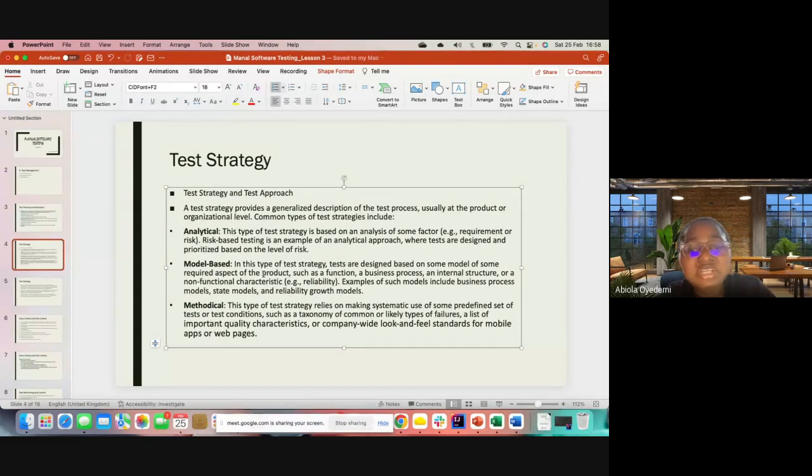Said in this type of test strategy, tests are designed based on some models of some required aspect of the product, such as function, business process, internal structure, and so on. All right. So what we are saying is that based on the model of the software, some softwares are different. Like the example of the assignment we just did, all right, is an example of a software that requires user input and then output. There are some softwares that do not require user entering in values and then checking for the output in that manner.